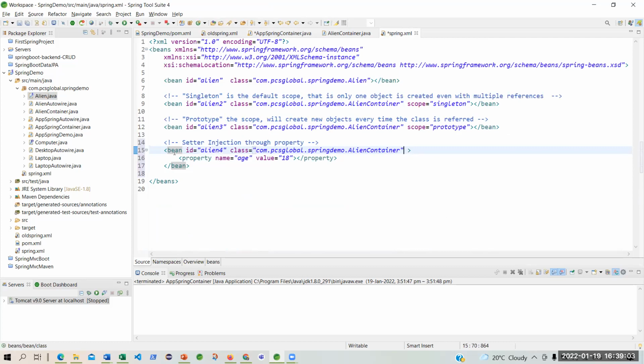And therefore, I'm going to refer to this bean. And this bean is not yet over. This bean is also setting a property by the name age to a value of 18. Where is the thing that you don't understand?